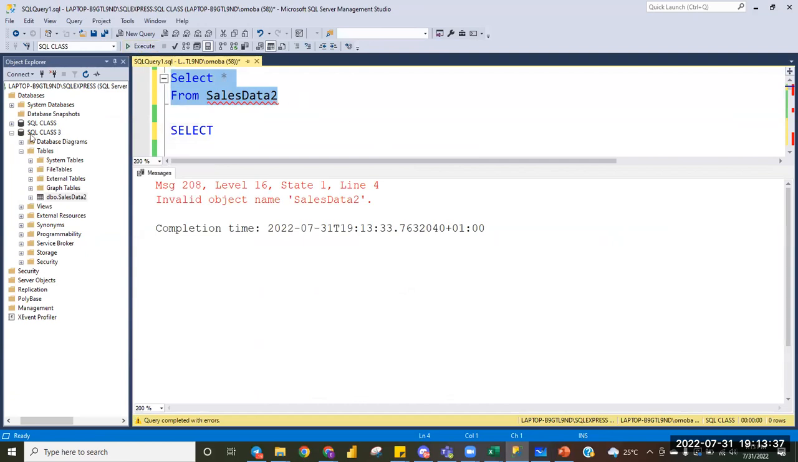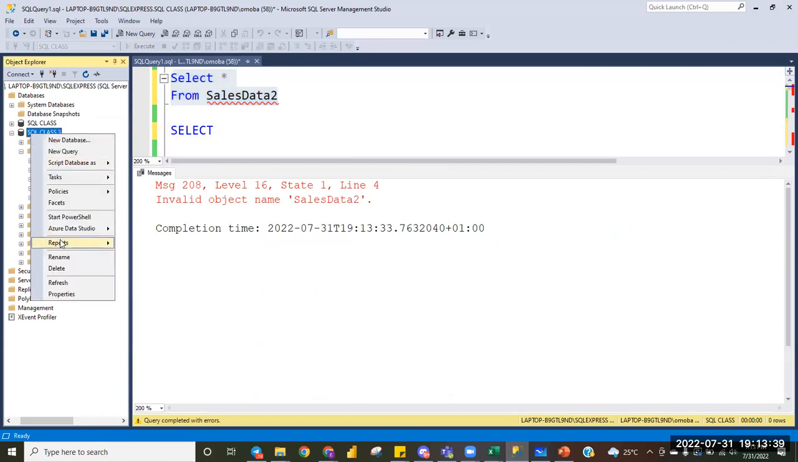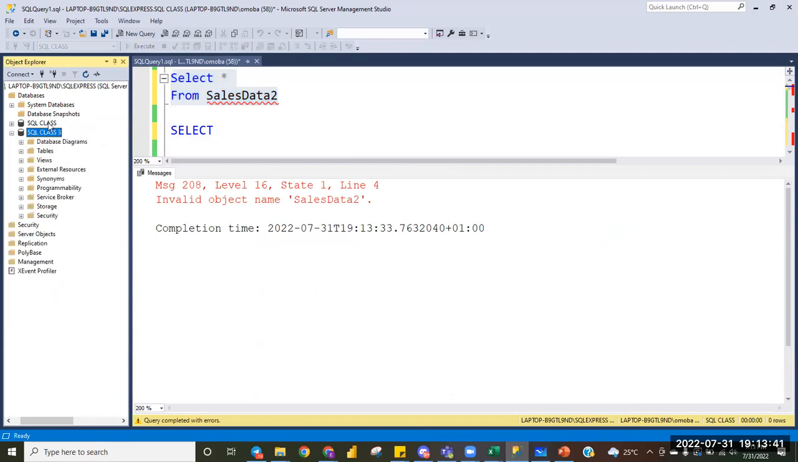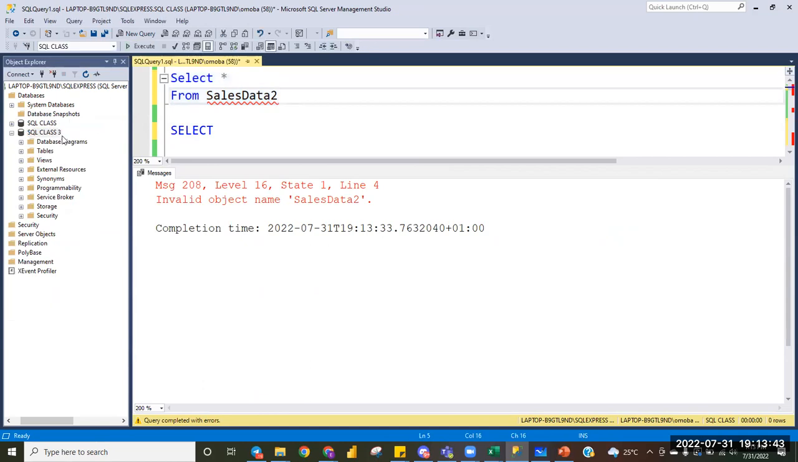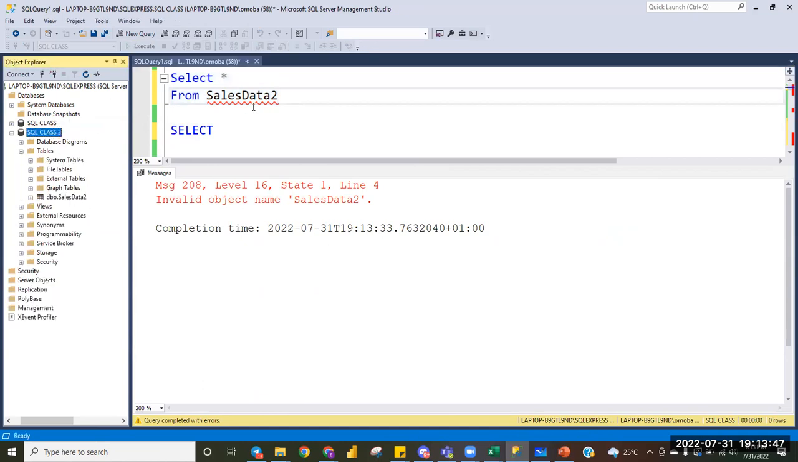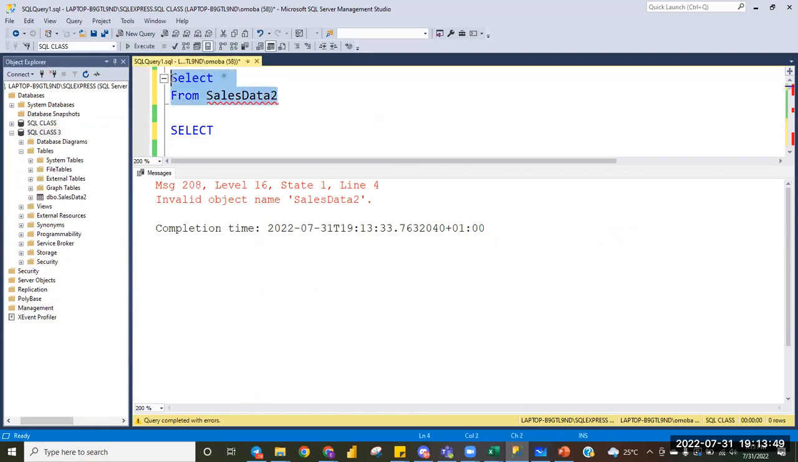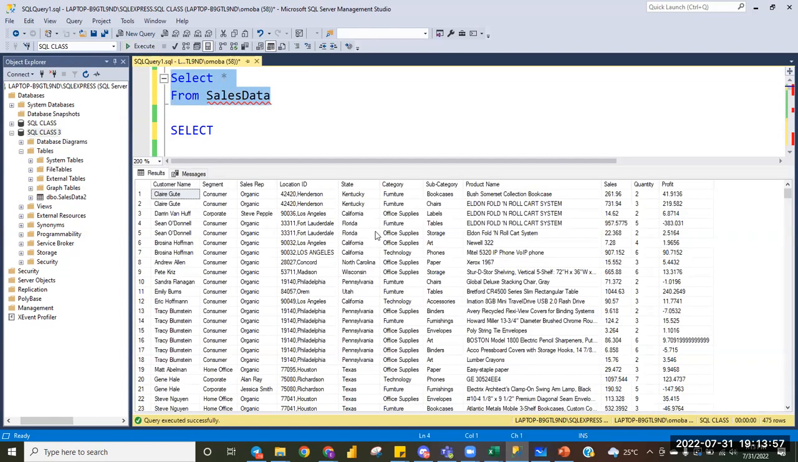Let me refresh it. Sales table. Sales data 2. Okay, let's see. All right, let's just go on with this sales table. So we got what we have actually.